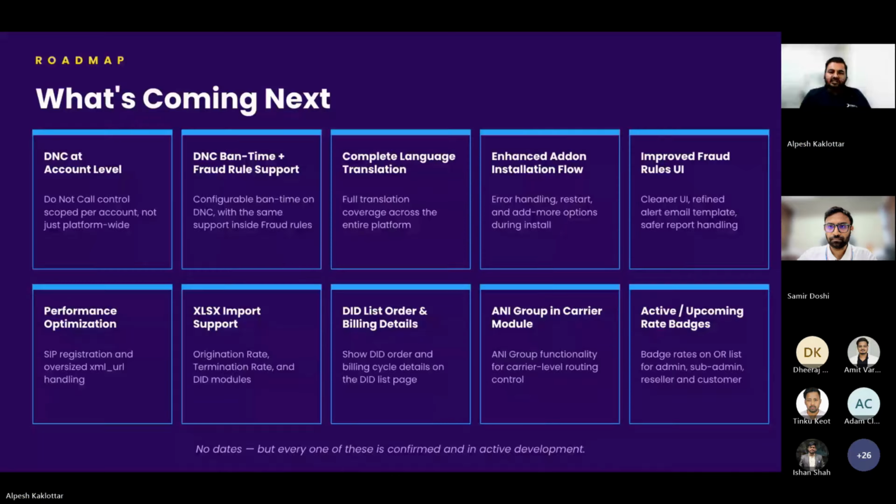Definitely we are working on performance optimization in every version, so this is also in our roadmap. Right now ASTPP supports only CSV file import, but in the next version there will be XLSX support for the origination rate, termination rate, and DID import.